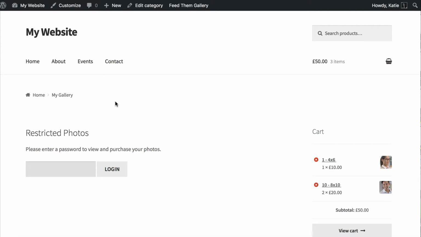I will also show you how to create hidden categories for each of your photography clients so that they'll see a login page a bit like this one where they can enter a password to view their hidden photos. And that way they can buy the photos on your website, but it will be secure and confidential and nobody else will see that those photos are there.